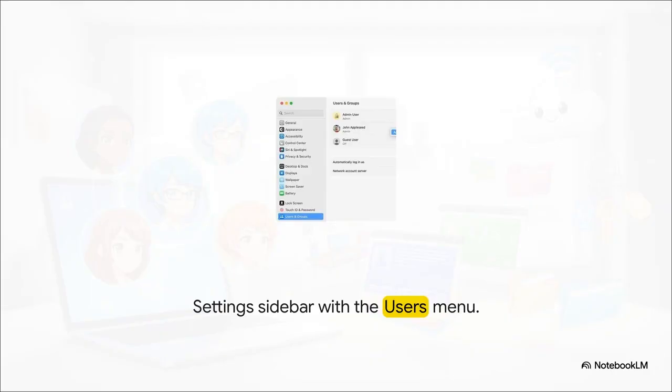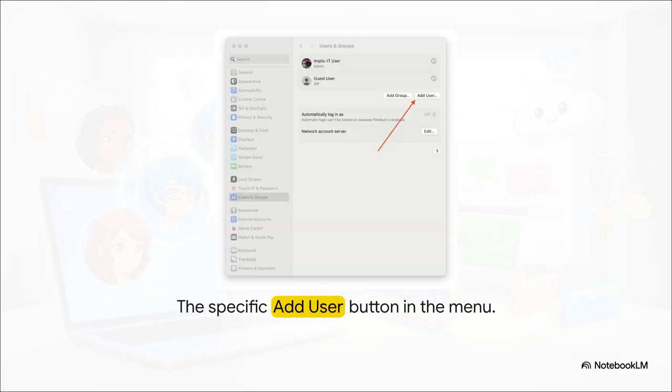Take a quick look at exactly where Users and Groups lives in the newer macOS system sidebar. It's marked clearly with this little icon of 2 people. Finding this right away ensures you don't get lost clicking around the menu system. Once you're inside that menu, just click the Add User button. Again, just a reminder, Apple keeps this gate kept. You must have those administrator privileges to even click this button and proceed.